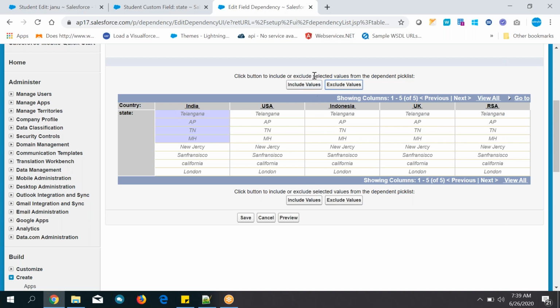Clear, right? And try to save it. Or include values, do whatever you want. Include values now. Click on this one. Good, right? And these colors are changed. So what is the meaning? For India, these states will be displayed. That is the meaning. And if you want to check, click on the preview.